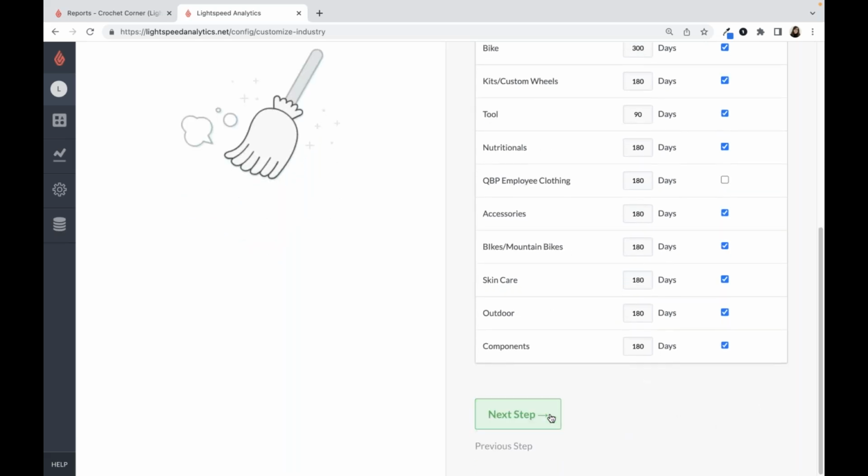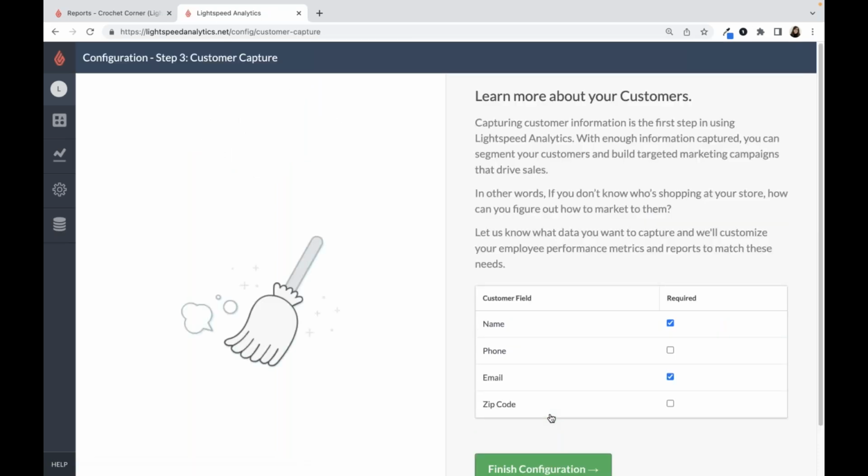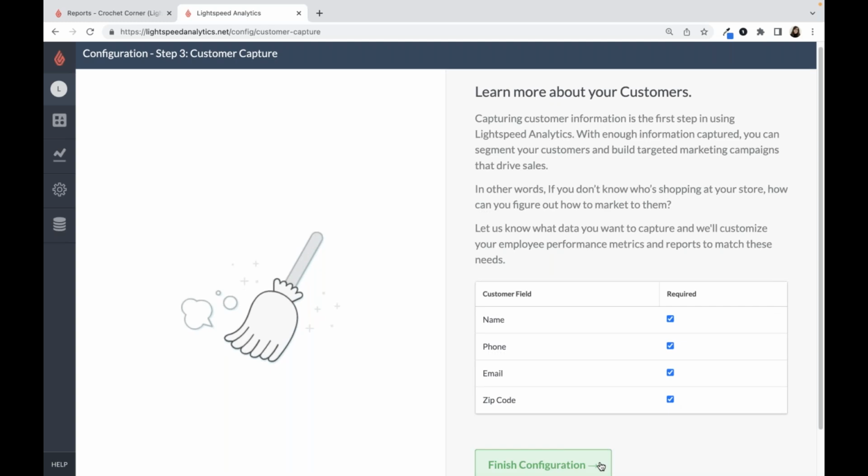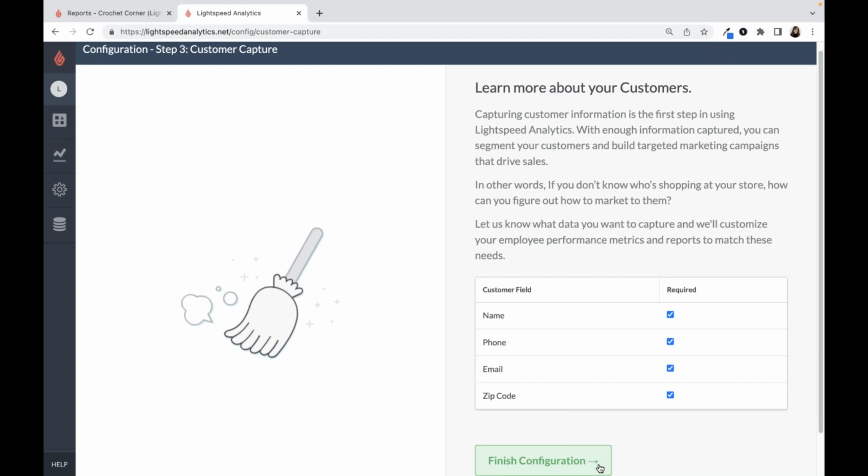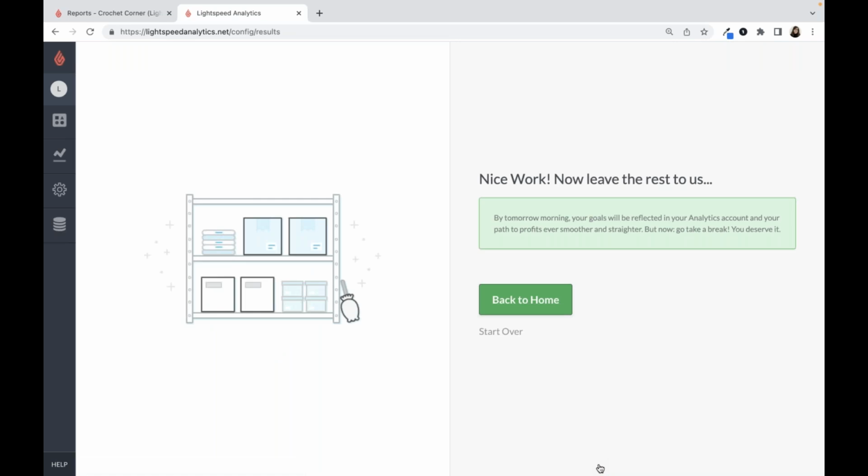From there, I'm going to click on Next Step. This is information you are interested in capturing about your customers, so it can be used for marketing purposes. So just check off the information you're interested in, and then you can select Finish Configuration down at the bottom. And then it'll say, great. Any changes you've made will be reflected tomorrow morning. So it does take overnight to set. So if you currently have a dusty value in your account, that value may change tomorrow morning.